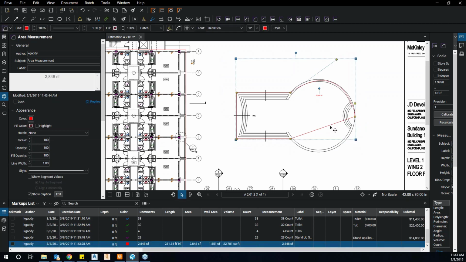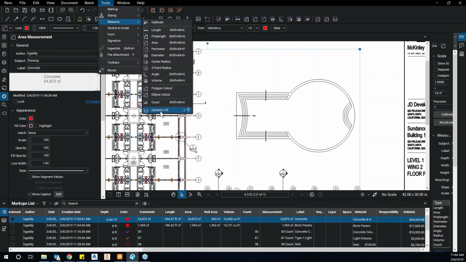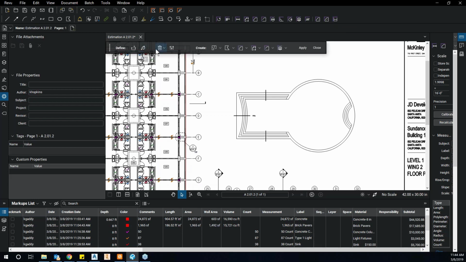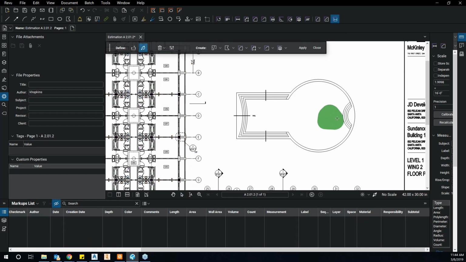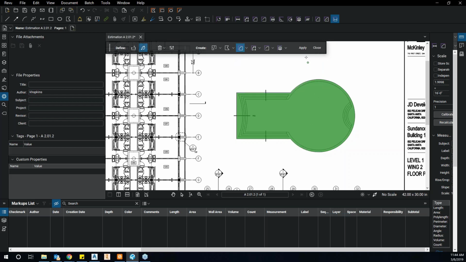But Bluebeam has actually provided in Revu a way to do that a lot easier, and it's called Dynamic Fill. It can be found over in your tools and measure. Depending on your profile, you can also find it up here in your toolbar, Dynamic Fill. So I'll click on Dynamic Fill, and it brings open this menu here. Then I'll click on Fill and drag my mouse into this area. Everywhere I want to fill, I'm going to drag my mouse and make sure that the green area covers that area. At the end, I can decide what measurement tool I want to use. For this instance, we're going to use the area tool. So I can just click on the area tool here, and then I'll hit apply.